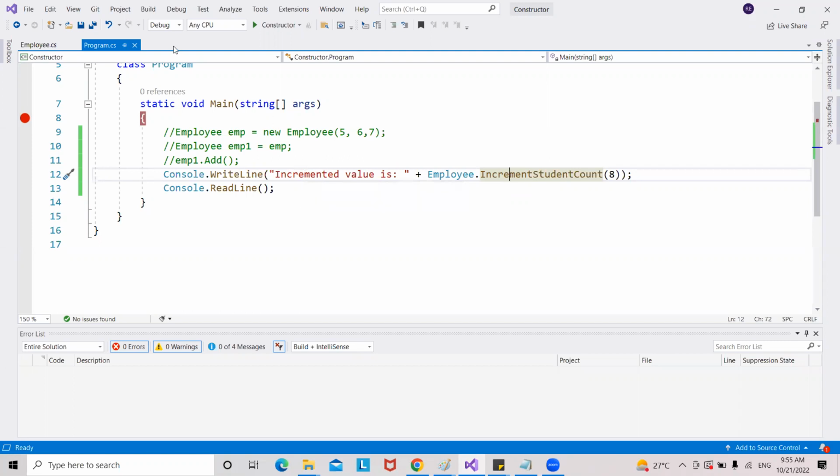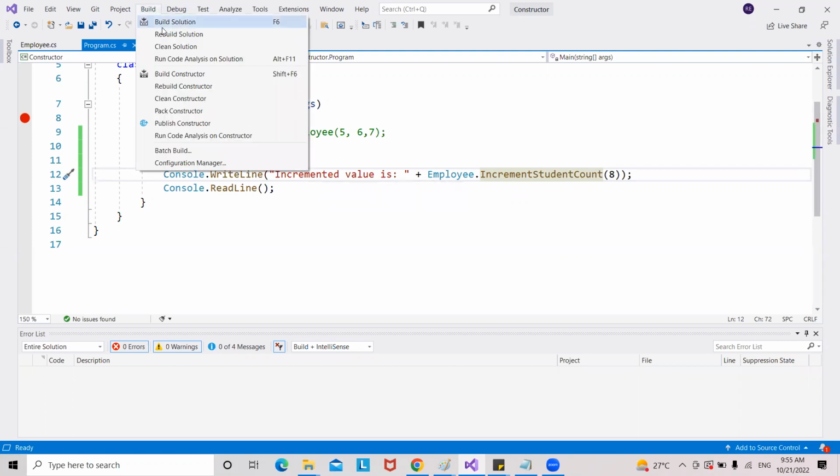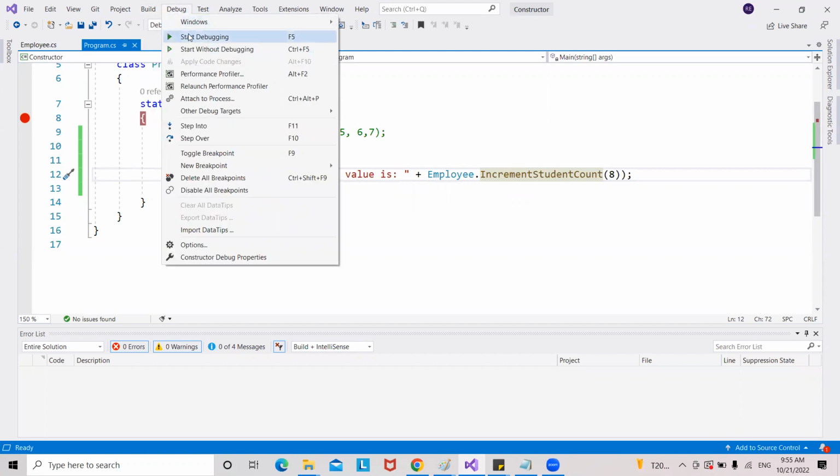Okay, internally see build. If you build the solution, it will check the syntaxes. It won't run. If you click on F5 debug, start debugging, it will start executing the line. Compilation is different, execution is different. Compiling means we are cross checking whether there is any error, line by line, before running anything. It's just a normal check whether we have written all the code properly or not.